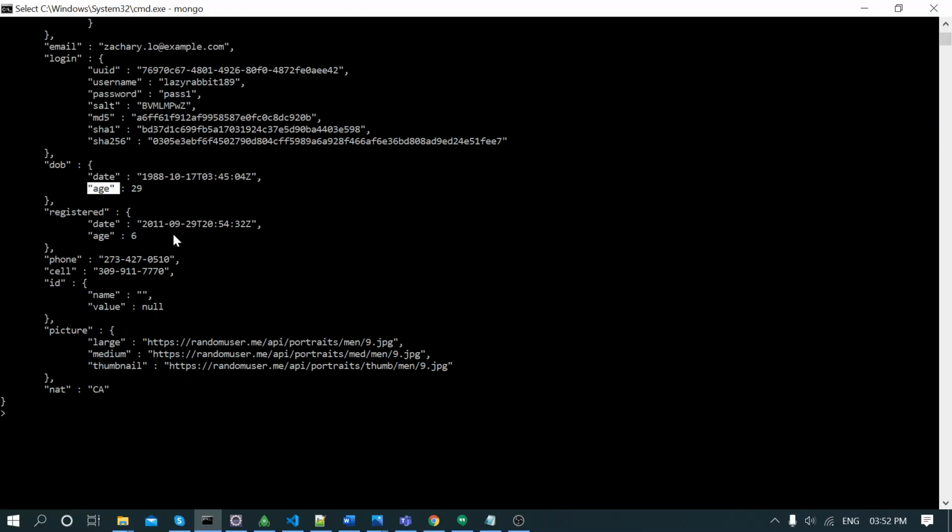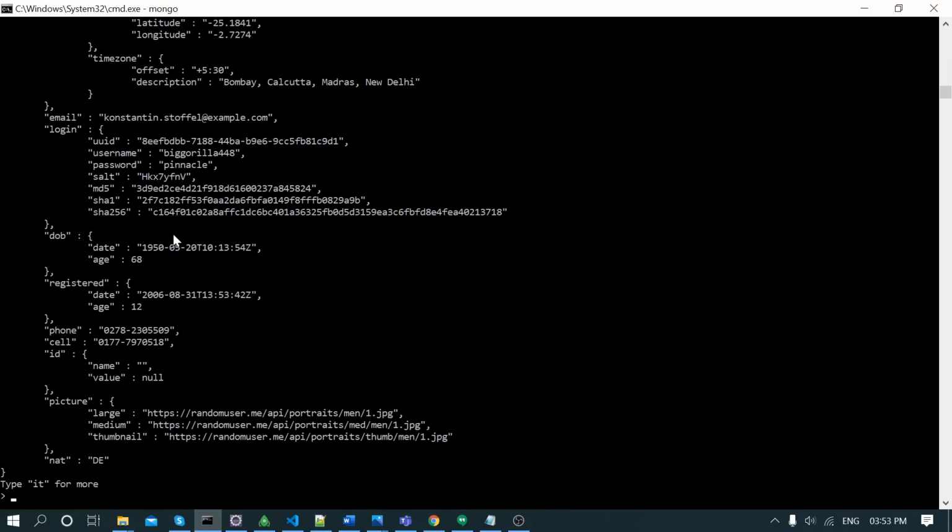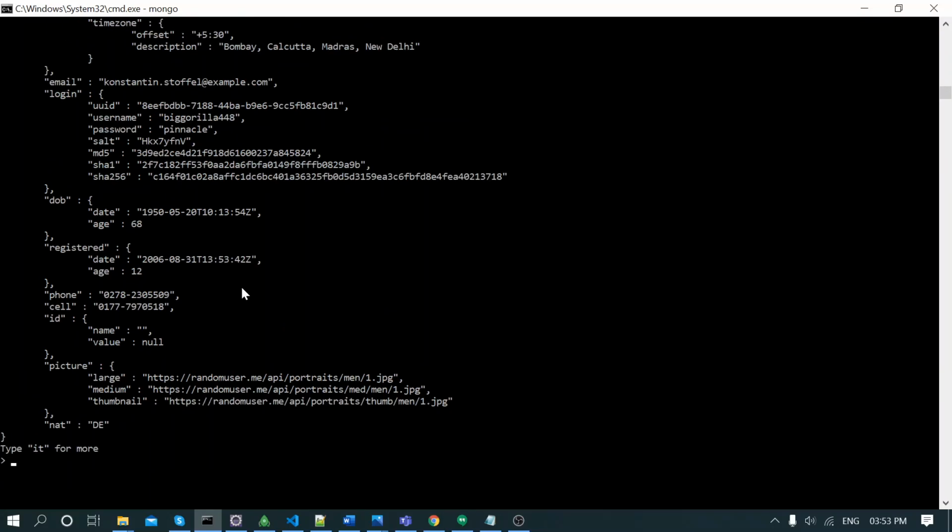Further, to fetch those documents, I simply write the find query: db.contacts.find. Find means here I will put the condition dob.age. What is our condition? It should be greater than 60. Then .pretty. See now, check, these many documents are there.